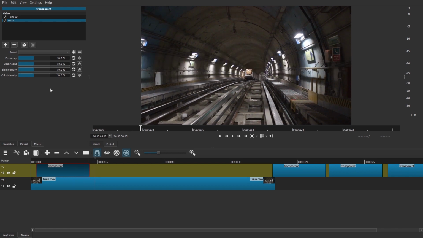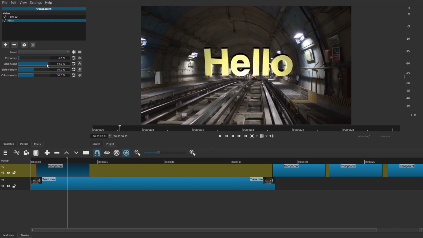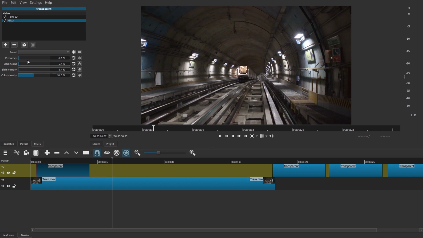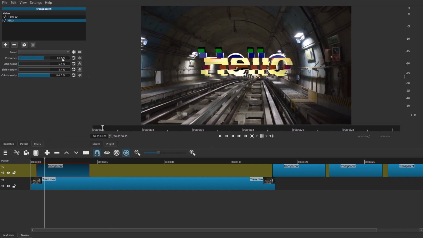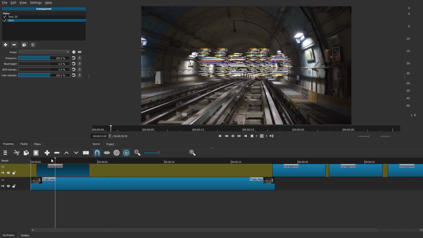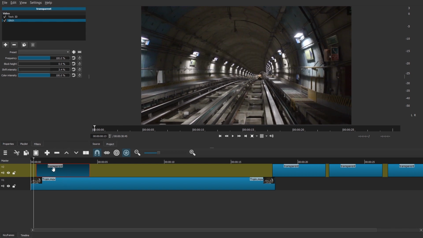You can change it by lowering the frequency, changing the block height, and the shift intensity can be changed. Quite crazy if you make the values too high or too low. Whoa, nice. Right, you can also keyframe these things.